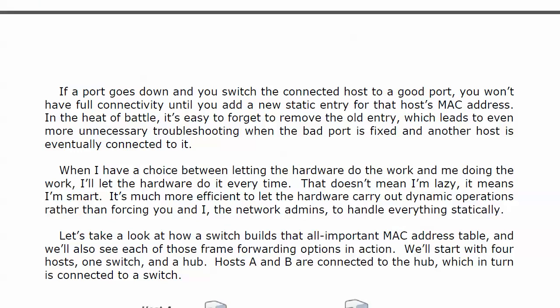Because if a port goes down and we switch the connected host to a good port and we're using all static entries, we wouldn't even have full connectivity until we add a new static entry for that host MAC address. Not the hardest thing in the world, but in the heat of battle, it's easy to, first off, mistype the MAC address in the static statement, and two, to forget to remove the old entry, which leads to even more unnecessary troubleshooting when that bad port is fixed and another host gets connected to it.